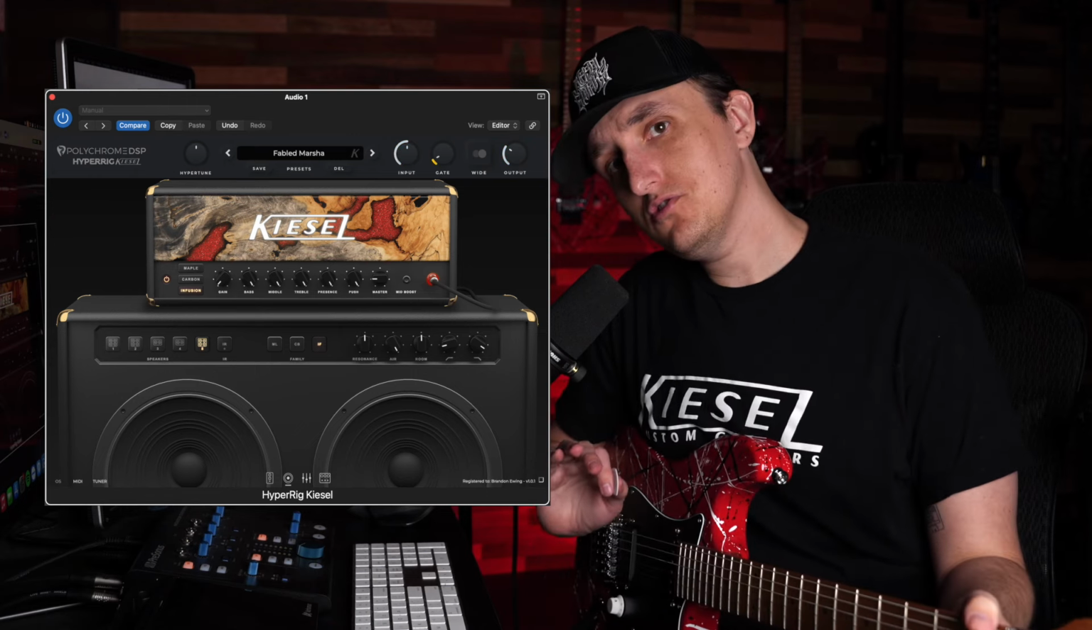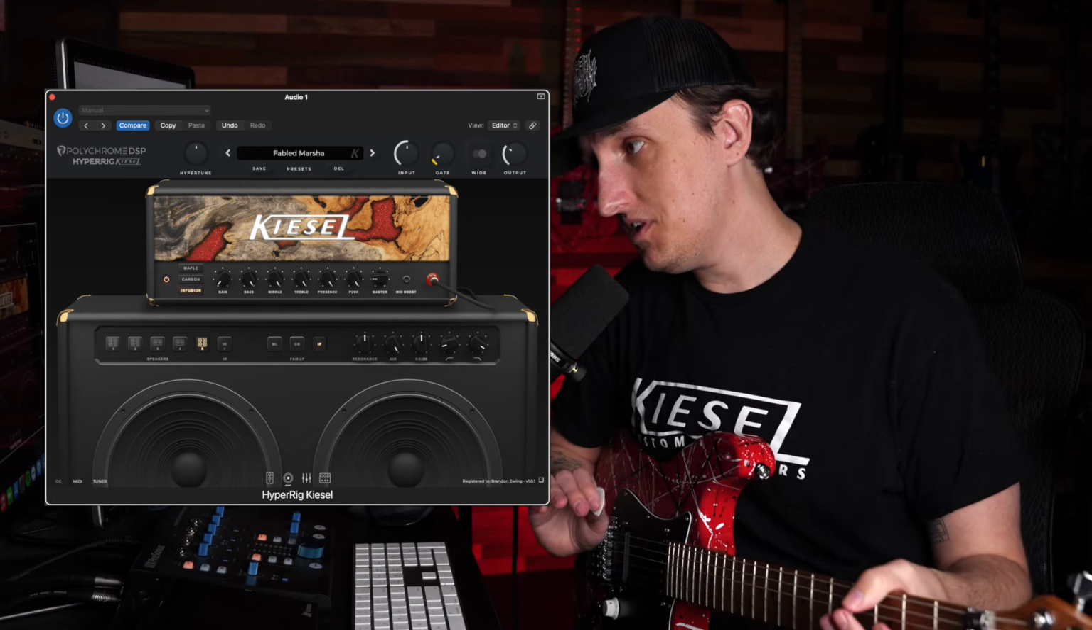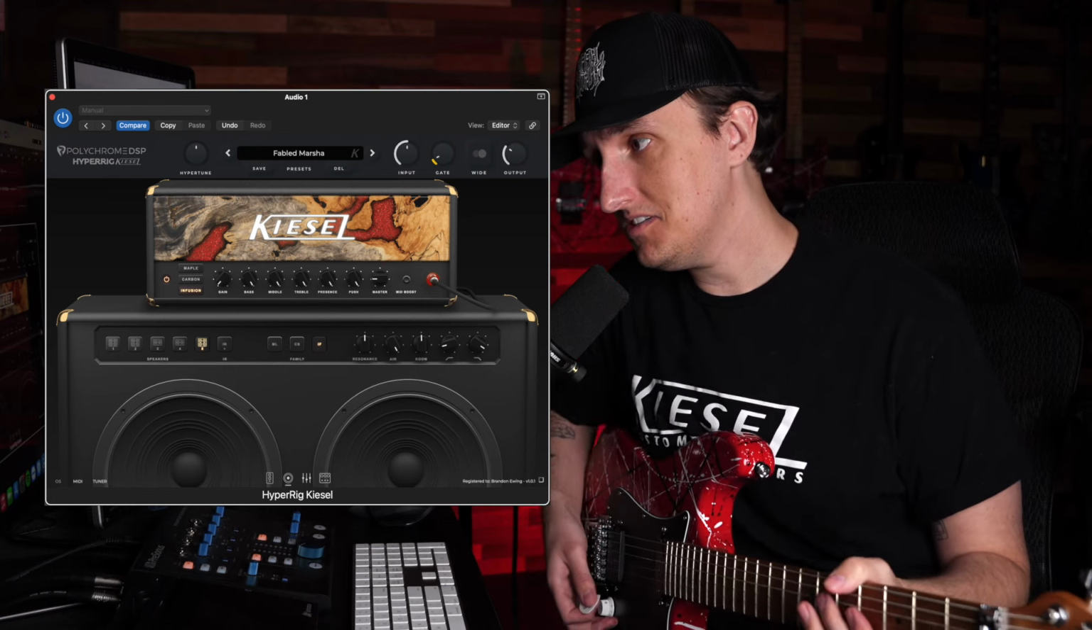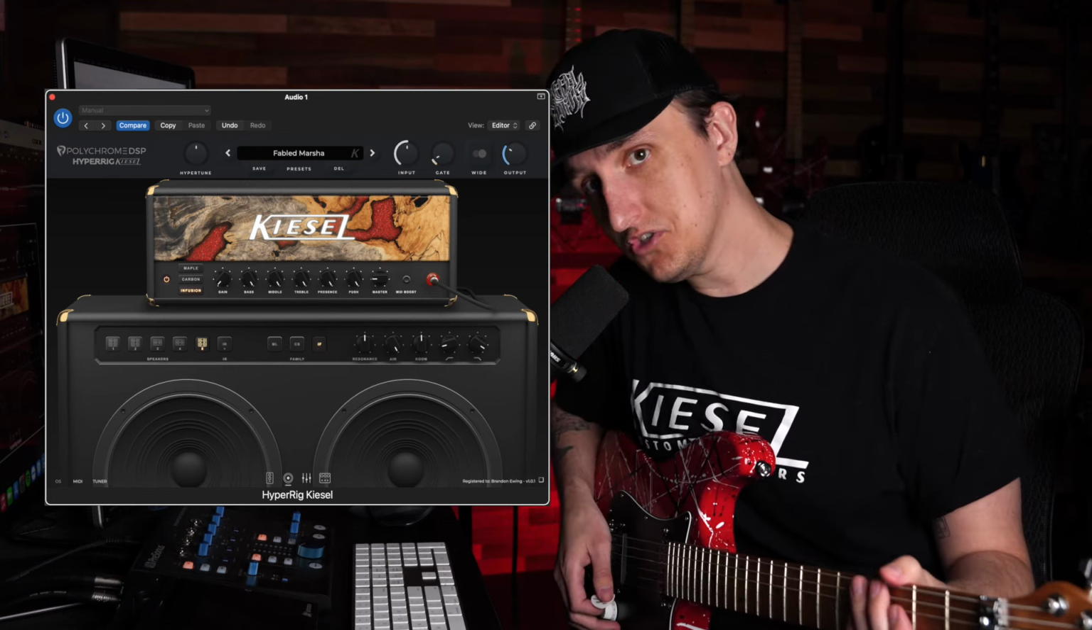And this plugin is super dynamic as well. You can just play lighter and it'll clean up nice. You can roll back your volume knob. Check it out.